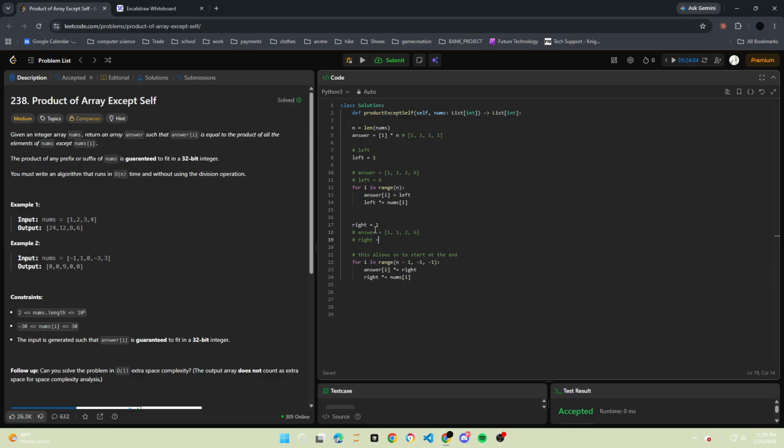There we go. Okay. So answer at index I times equals right. Right is 1, so this stays 6. Right is going to equal nums at index I. So right is 1 right now. 1 times 4. This becomes 4. Beautiful. So now the next one, answer at index I, 2 times equals right. Right is 4. This becomes 8. And right, which is 4, times equals nums at index I, which is 3. 4 times 3 is 12.